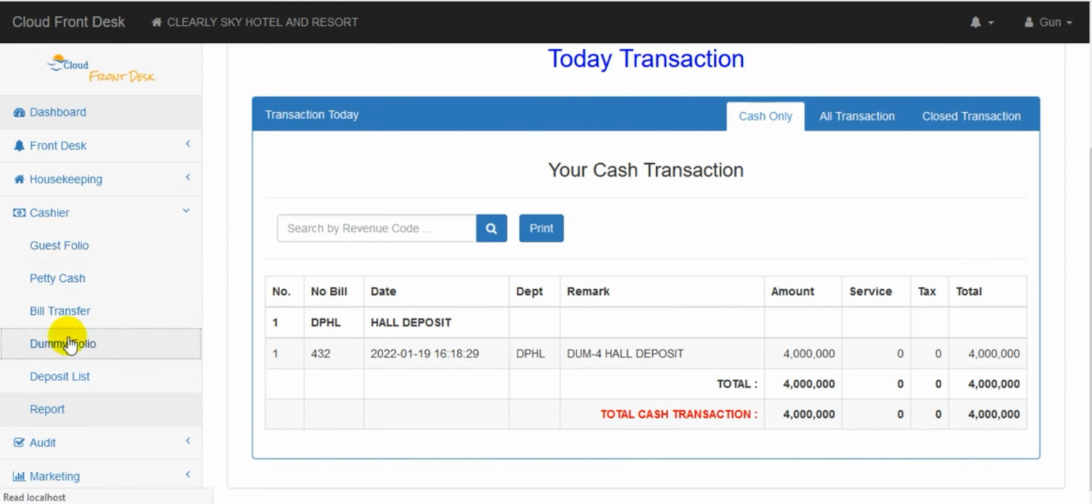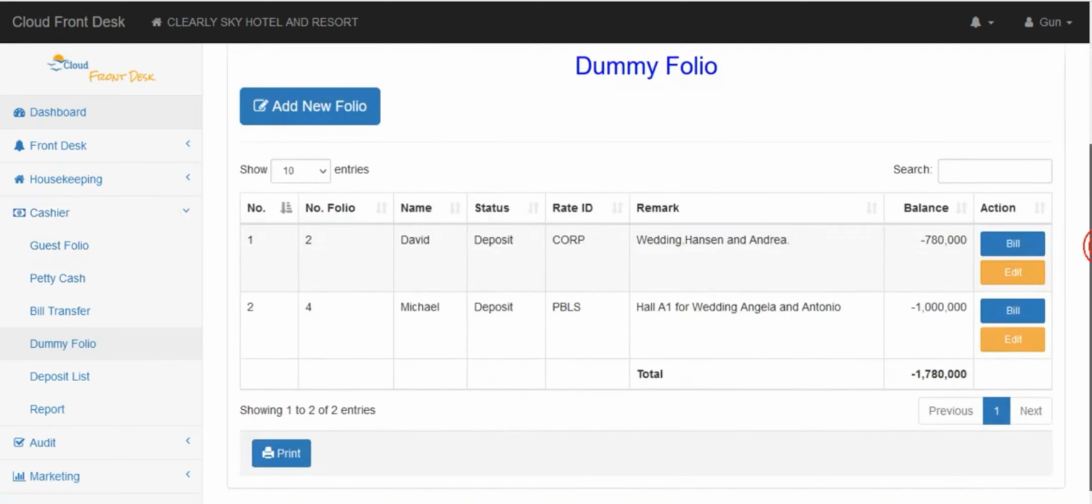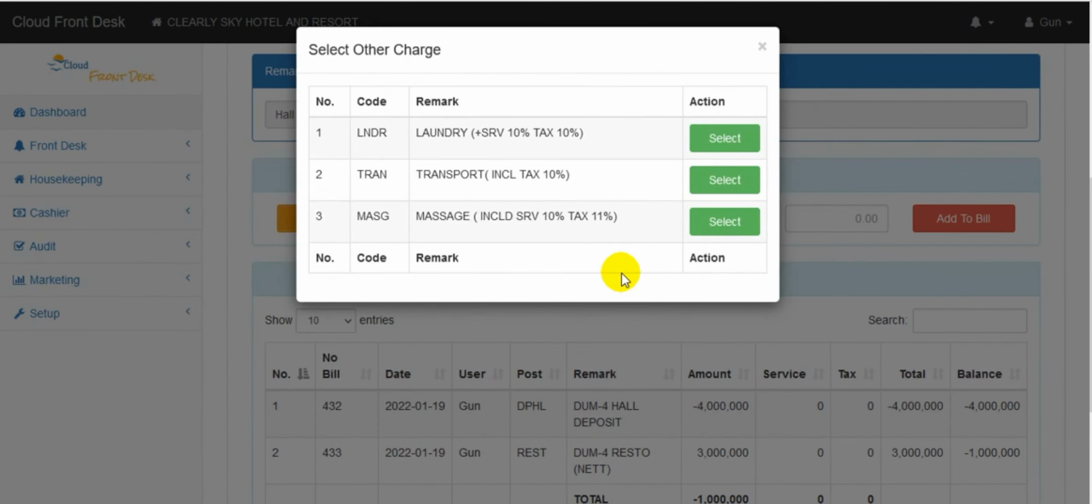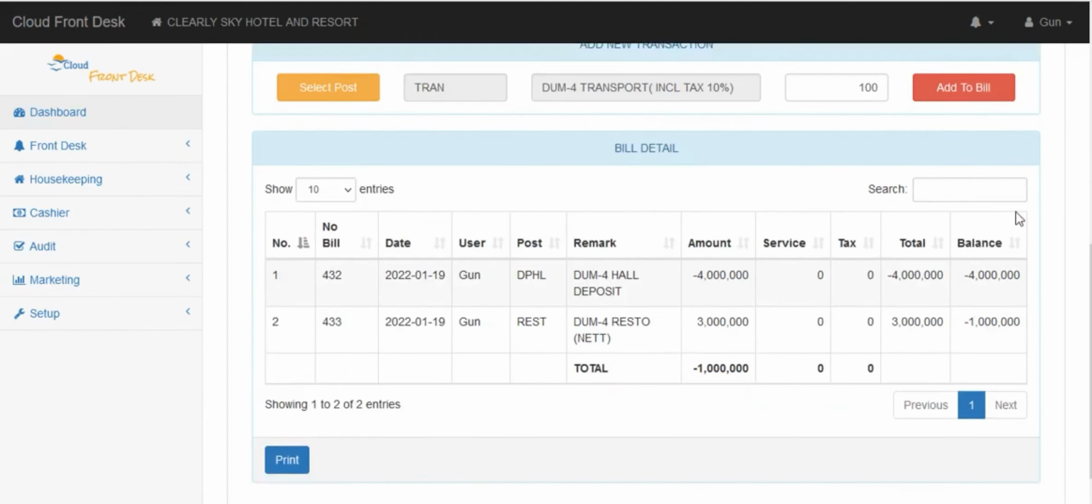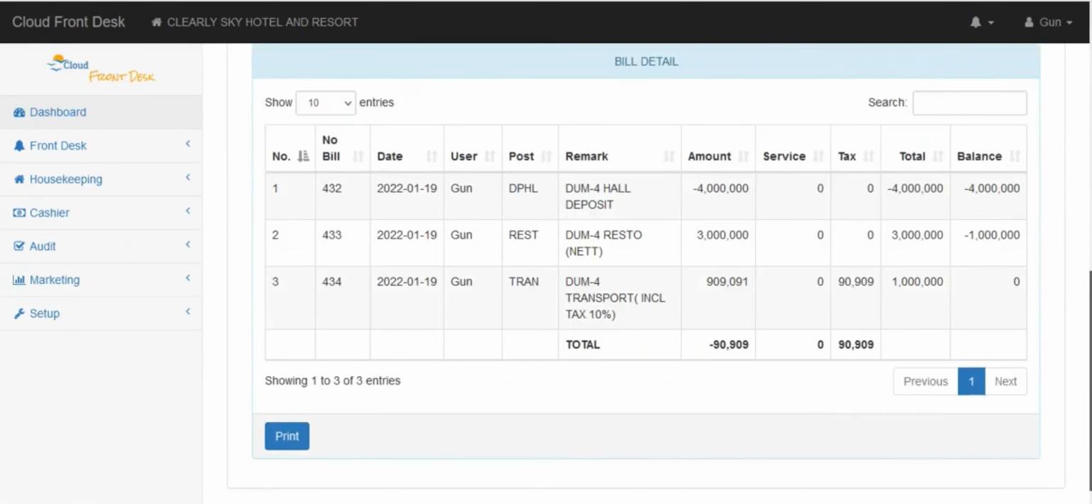Then if, for example, everything has been billed and there is another bill, for example transport of 1 million, add to the bill. Now the position will be like this, because there is a tax from the transport, so this is 1 million with tax, and this is only 900, so the position will be 0 like this. At that time it was already 0, it was over.